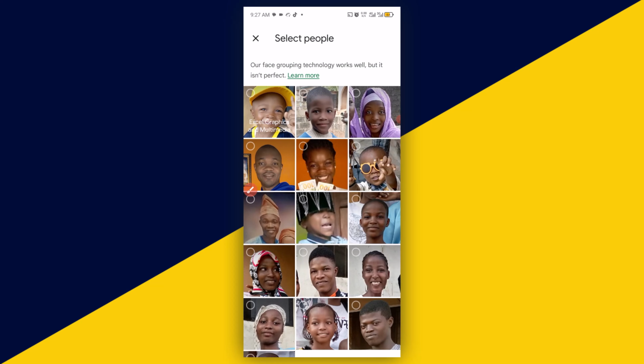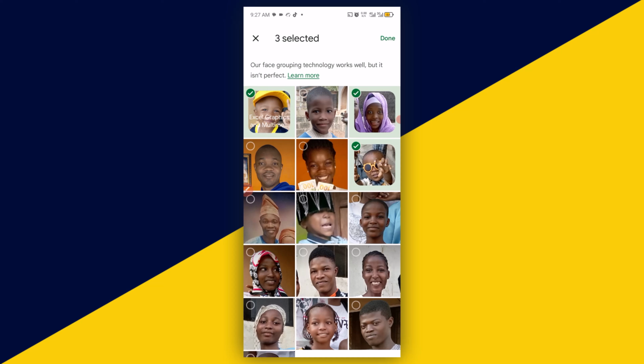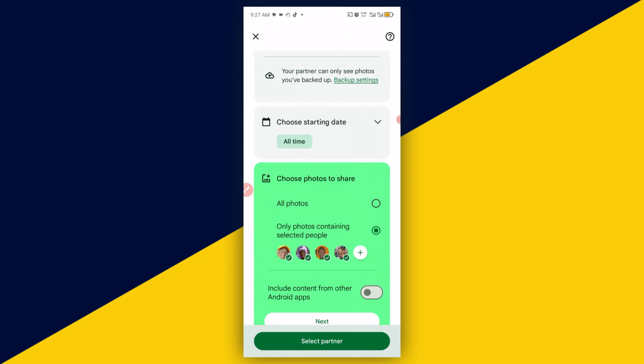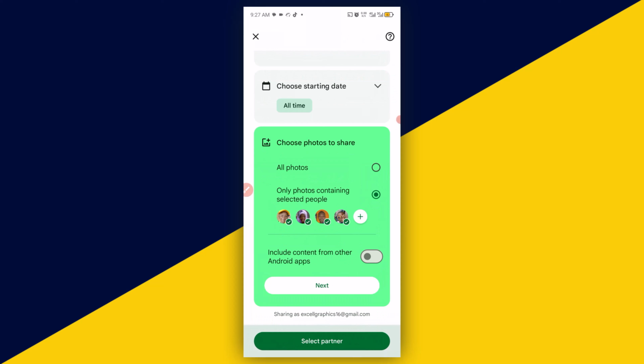So here we go. You can select as many photos as possible right here. So I'm going to select this. I'm selecting this, and I'm selecting this. I'm selecting this. Once you select all the photos you want to share with a partner, click on done right here, and you have them right here. The next thing you want to do is to click on share partner.